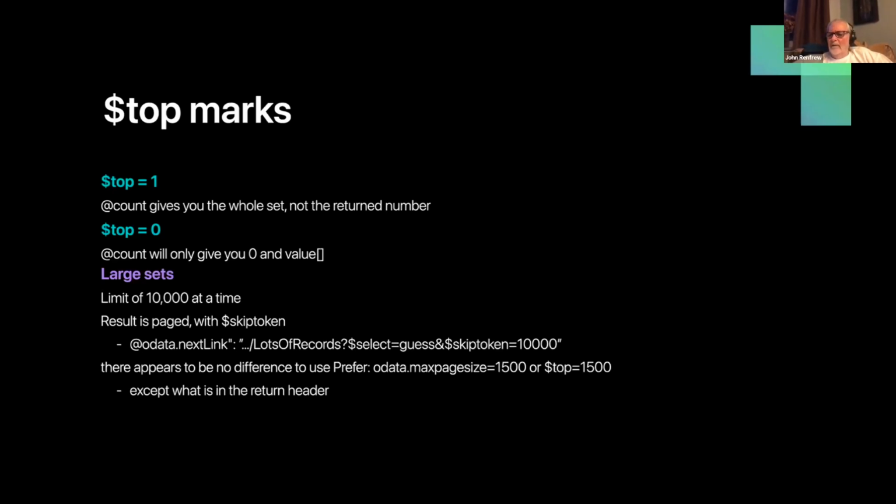I found that a little counterintuitive because I felt, oh, here's a good idea. Rather than running the whole query, just run a query to find out how many there are, but don't give me any data back for the moment, because then I can work out how I'm going to parse it.